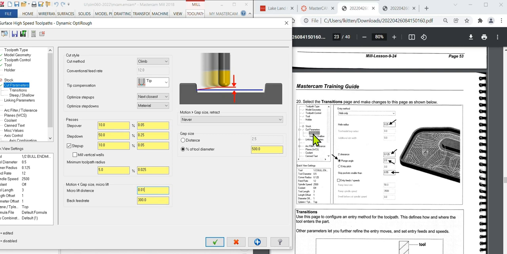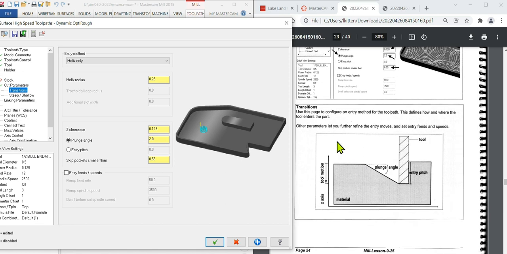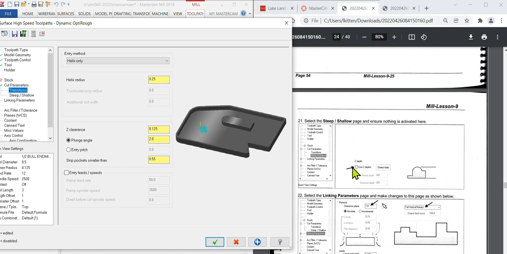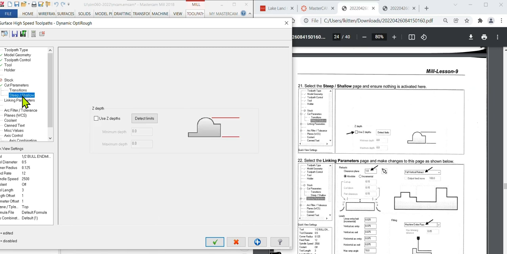Okay, now we're going to go to the transitions. And I don't know if I changed anything in this at all. Nope, everything stayed the same. It looks right. You were looking at all of them, but I don't see anything changed there. All right, then the next one we go to, I can't quite read that, steep and shallow. I don't think we changed anything in that either. Leave that alone. Okay.